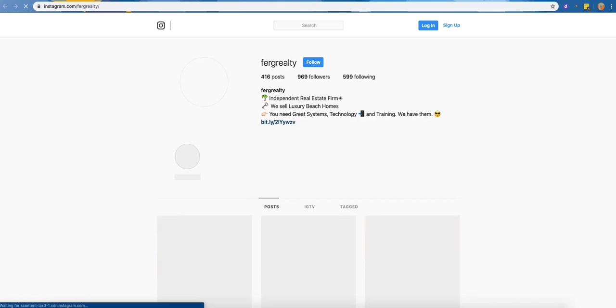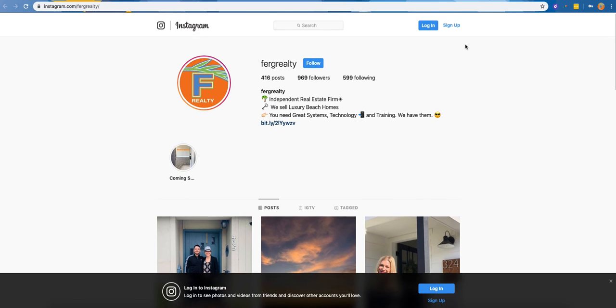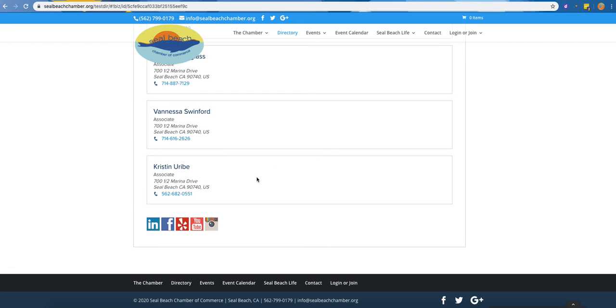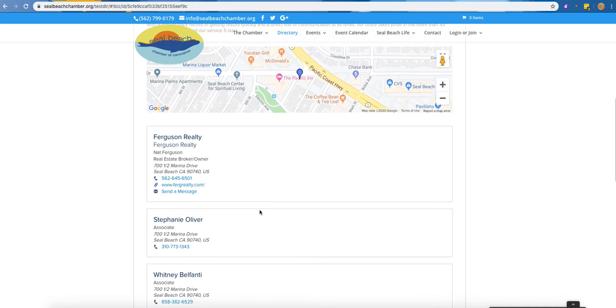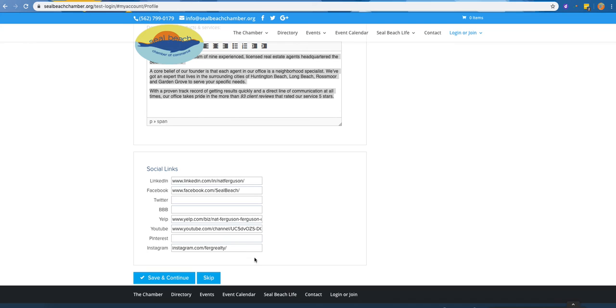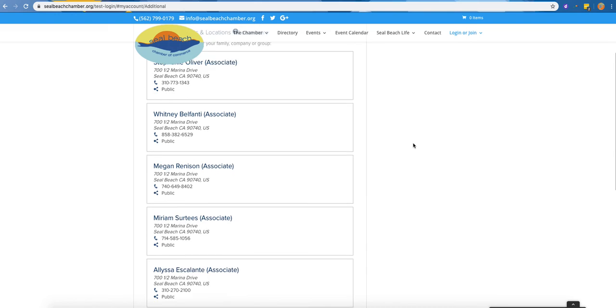People are going to research you before you ever get a phone call. We call that the interview before the interview. If you don't pass the interview before the interview, chances are they're not going to call you to do business. So again, make sure you take the time and input those social icons. They're going to show up when you put in the correct links to all of your accounts: Yelp, YouTube, Instagram. Then click Save and Continue.